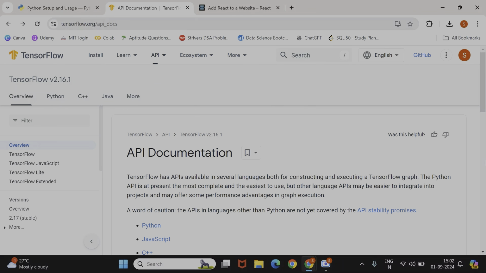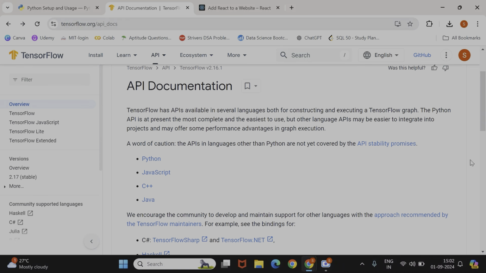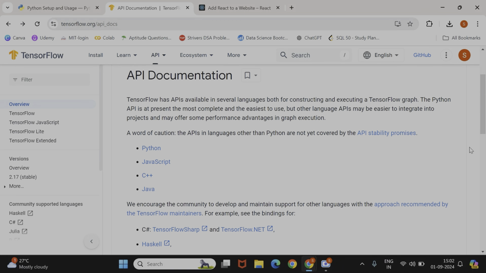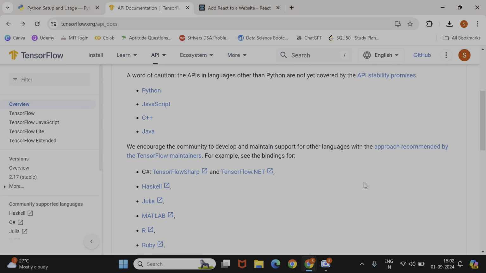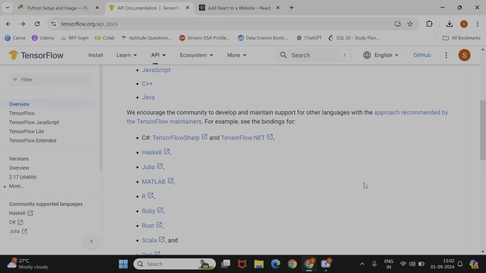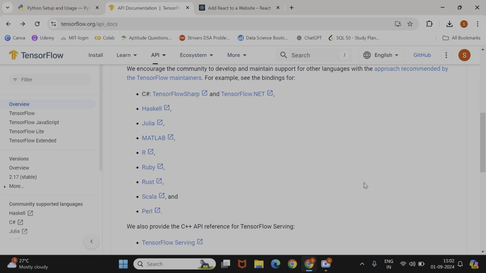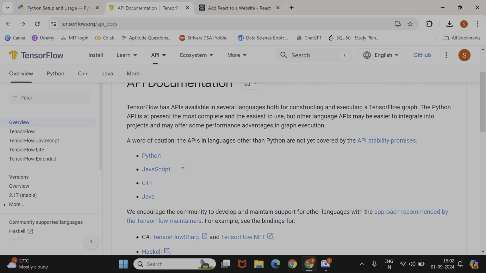Next, we come to the documentation of TensorFlow, which is an open source library used for machine learning and deep learning tasks. As you can see, this is the API documentation. Over here, they have listed 4 languages: Python, JavaScript, C++, and Java. Now, this means that these languages are used the most, and the other languages in which you can use TensorFlow are the following. For this video's sake, we will go with Python.